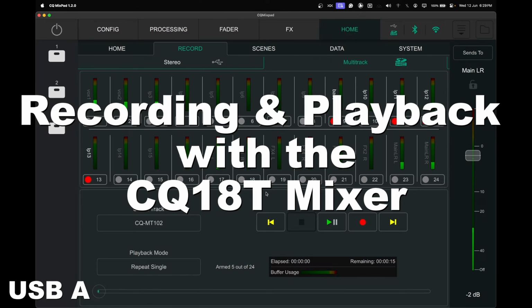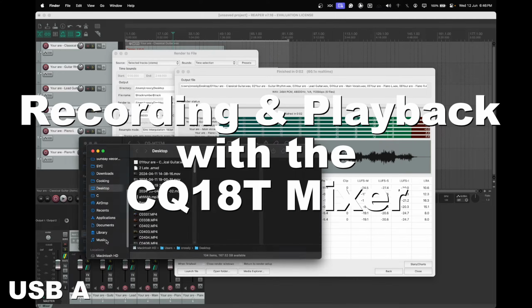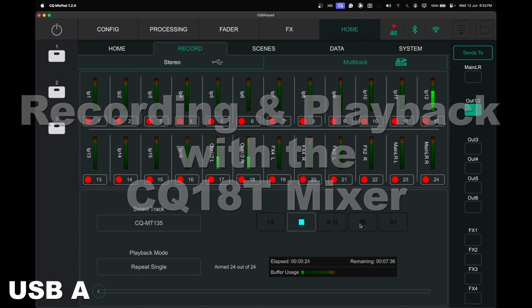There are many ways to record and play back audio from the digital mixer. Timestamps are in the description if you're looking for a specific way.